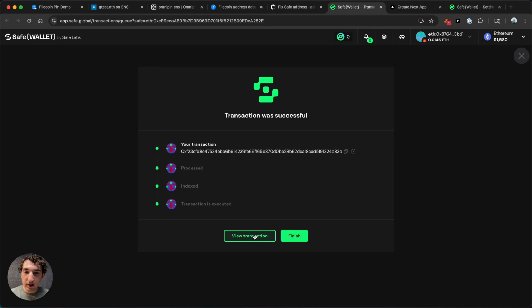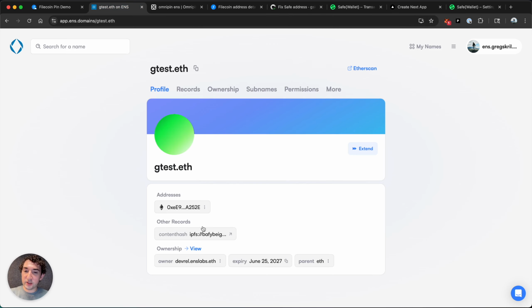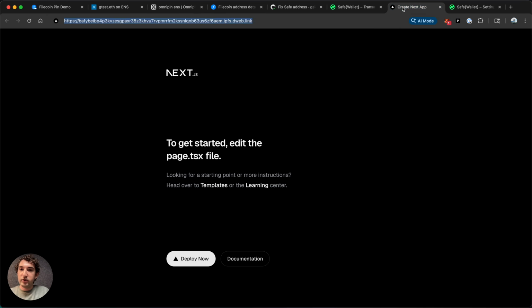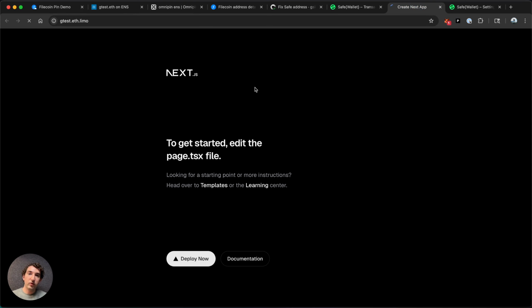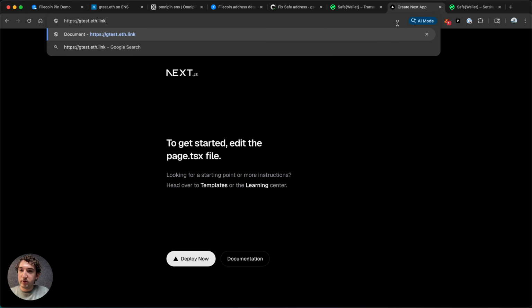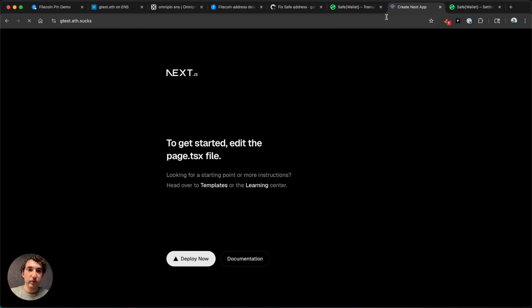So depending on however your team works, from a workflow perspective, you might find different success. But great. It looks like that transaction succeeded, setting the content hash of the name. And so if I go back to gtest.eth, then you will see it has a content hash. And now if I go to gtest.eth.limo, instead of seeing the old basic website, I should see the create next app. And it looks like that worked successfully. So gtest.eth.link should show the same. It is cached for a little while. Oh, there we go. A hard refresh gives me the same result.